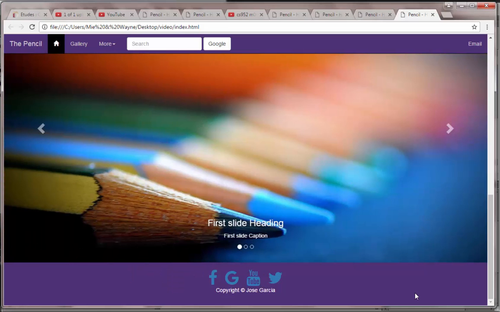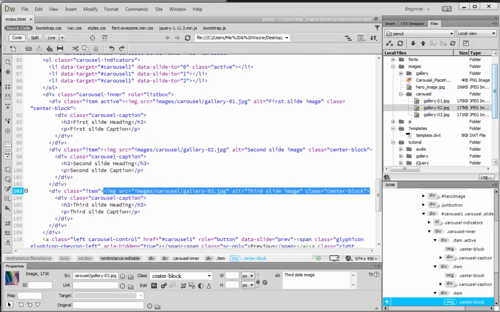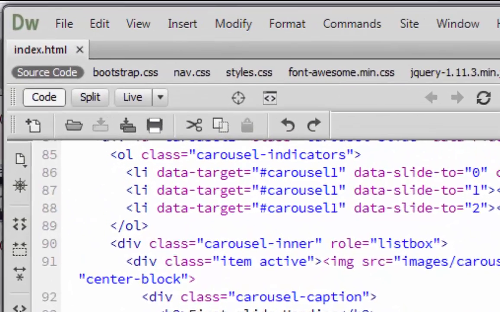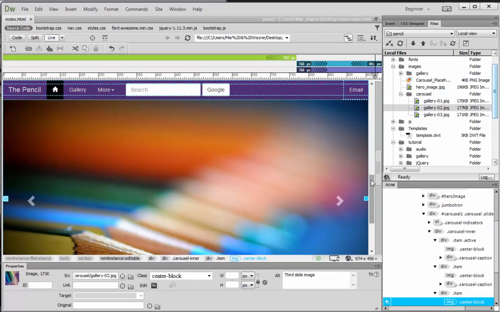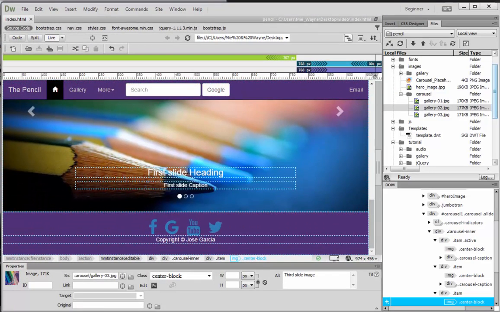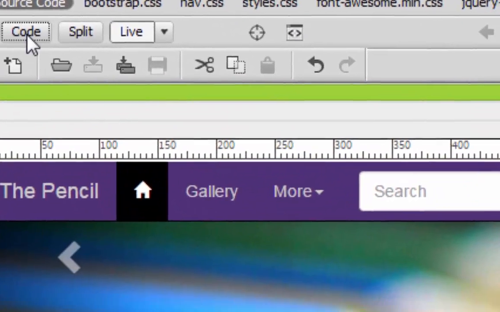So let's switch back to Dreamweaver. And you will have noticed, I can switch to Live View in Dreamweaver if we'd like. You will have noticed that we have this content for every single slide. There is an H3 tag that says first slide heading, and then we have a paragraph tag. So if you wanted to, you could add in your own content there.